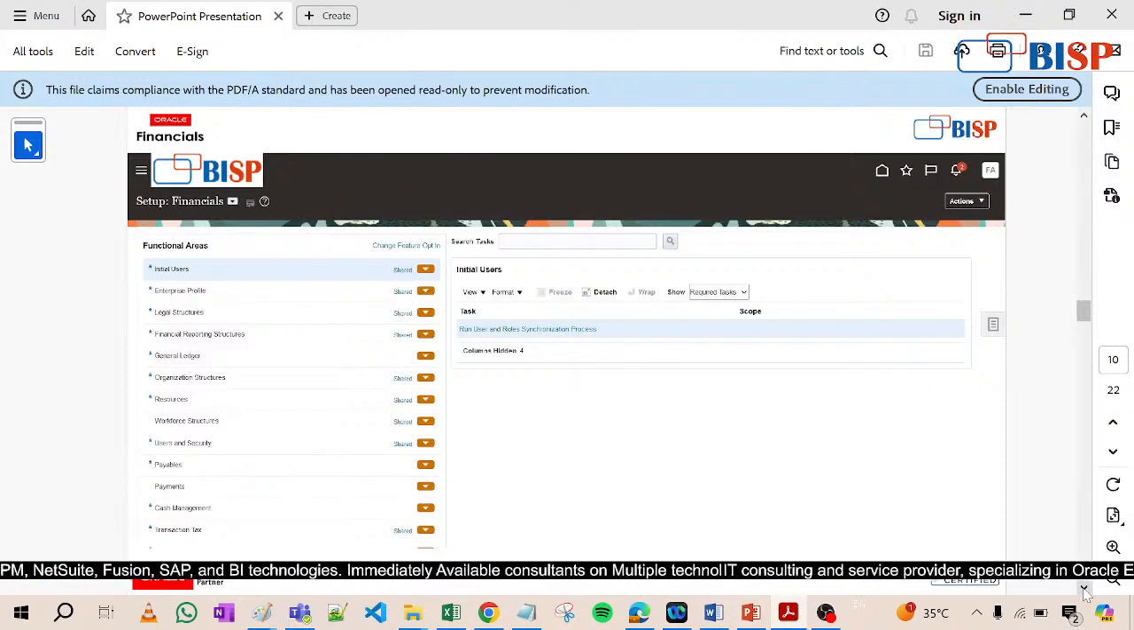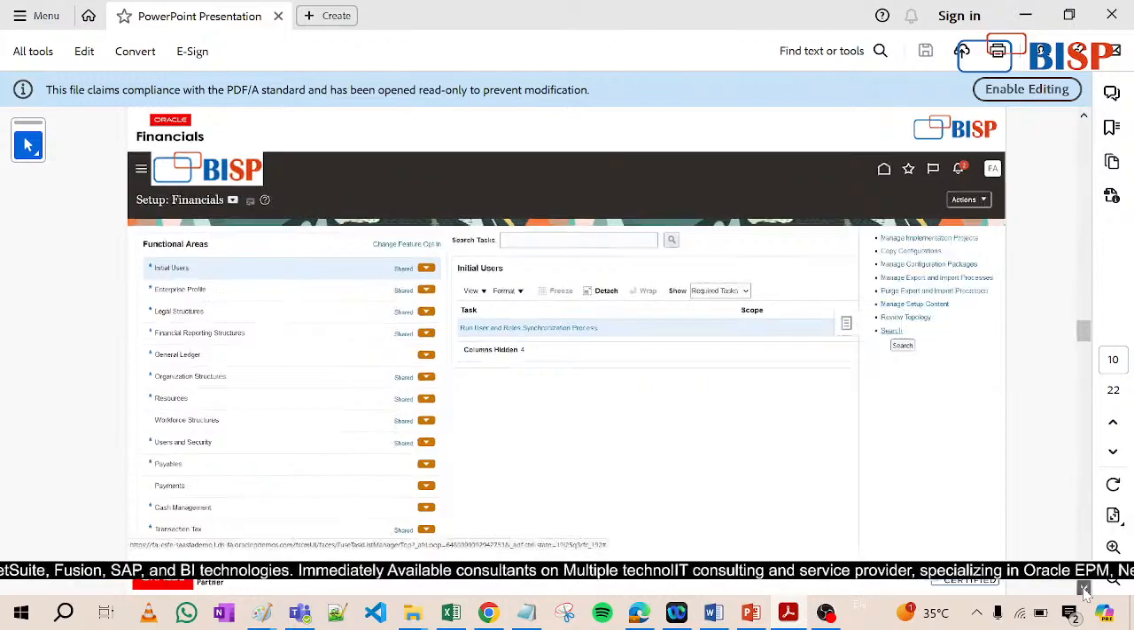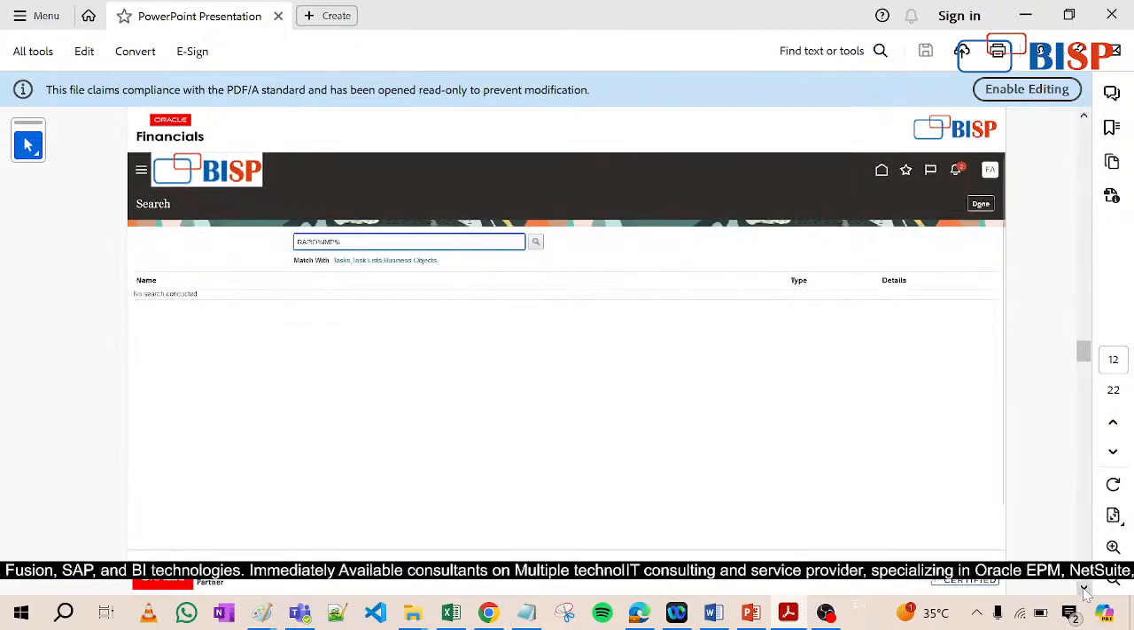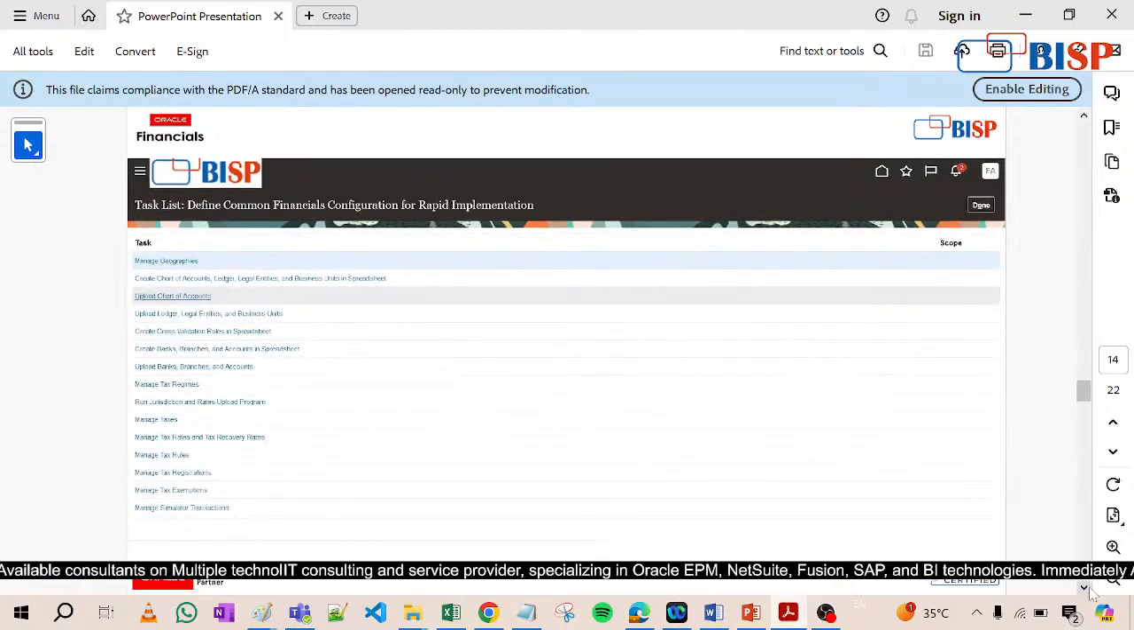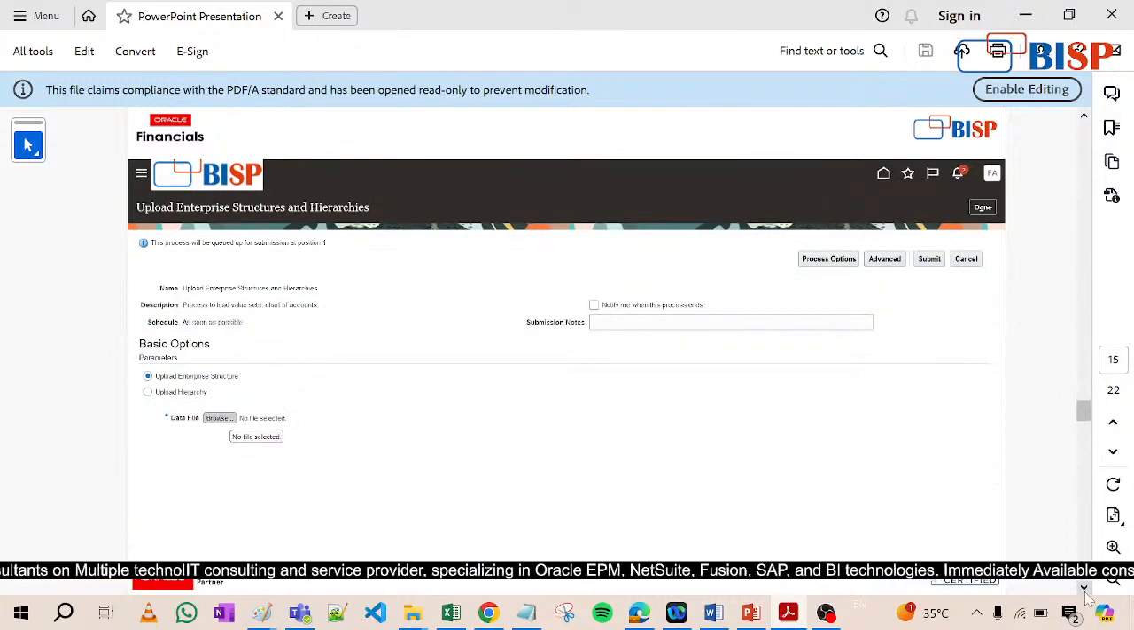now you will see here the initial user. Here you have to select, let me open that particular part, define common function. You will get this, you have to search this rapid implementation, right? Rapid implementation files. And then after rapid implementation files, you have to upload chart of account. See here.